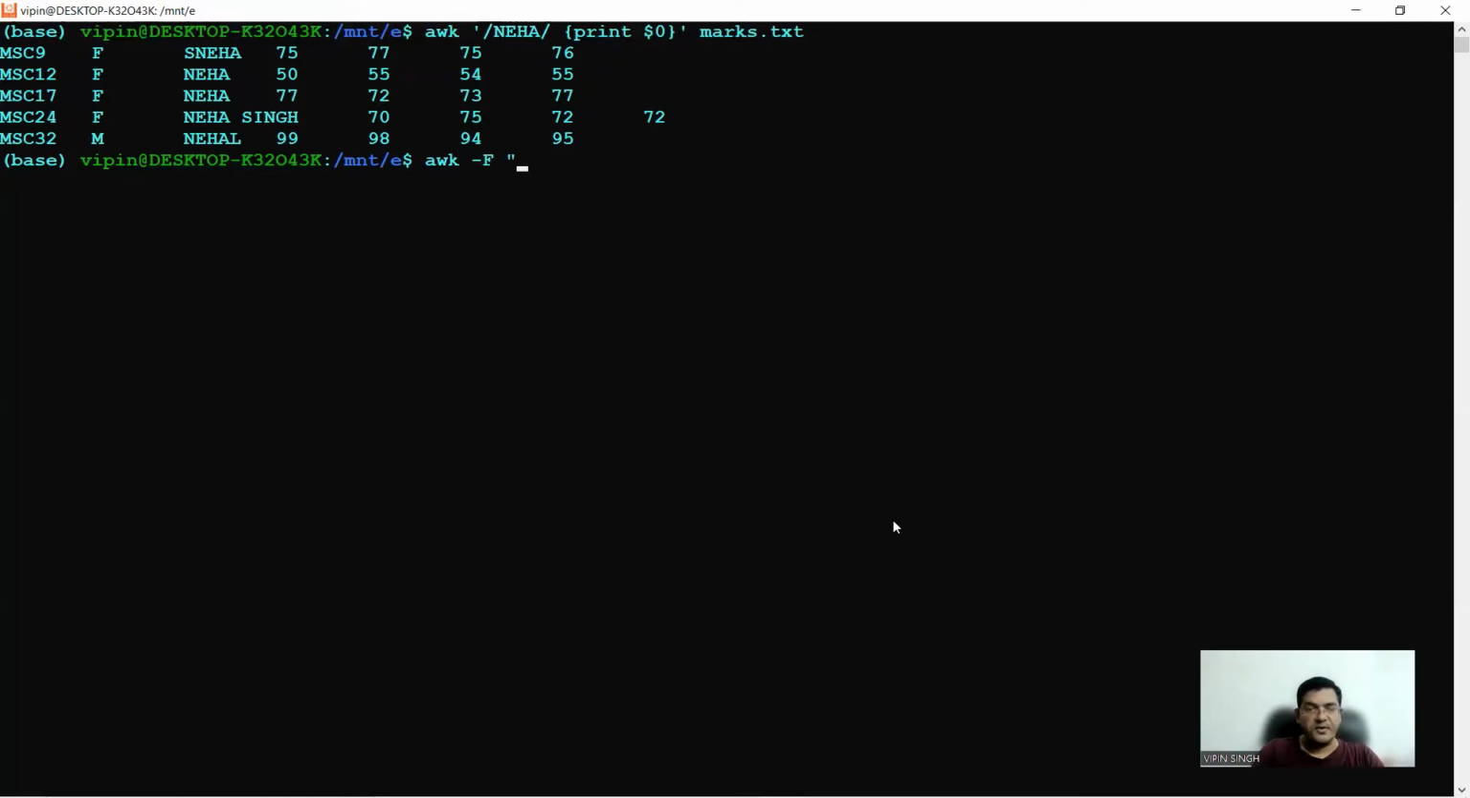And then whatever separator that I want to use. So this is \t and here, and then what you say is $3 is equal to, right, "Neha". Print $0. Marks.txt.